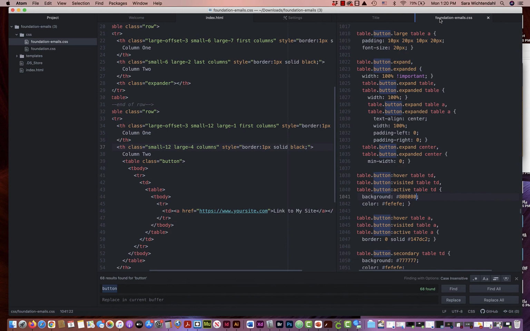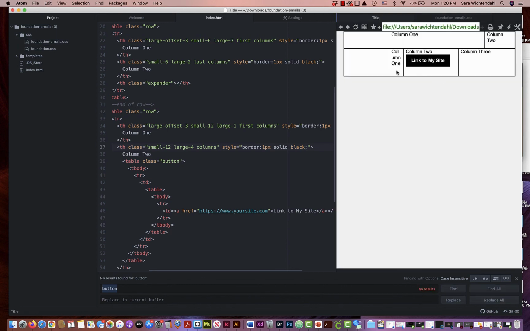Just jump into your CSS and start customizing your styling for your email. So that's it for buttons.